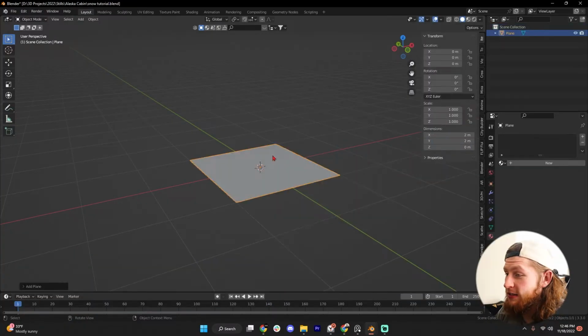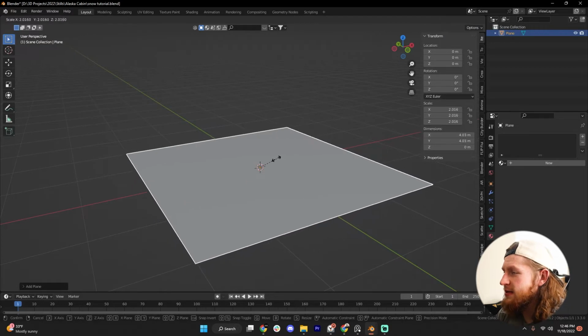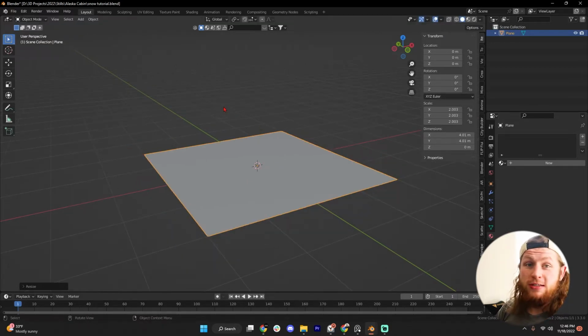Shift A, add in a plane. Scale it up a little bit, but not too much, maybe something like 2. Don't scale it up too much, I'll tell you why in a second.